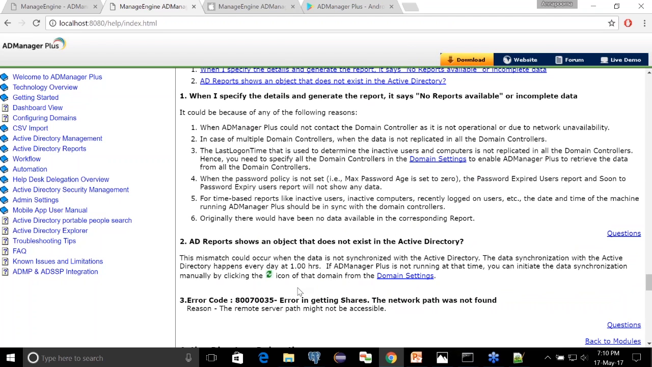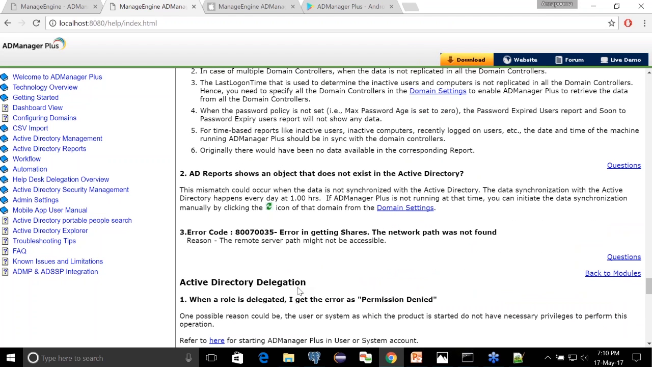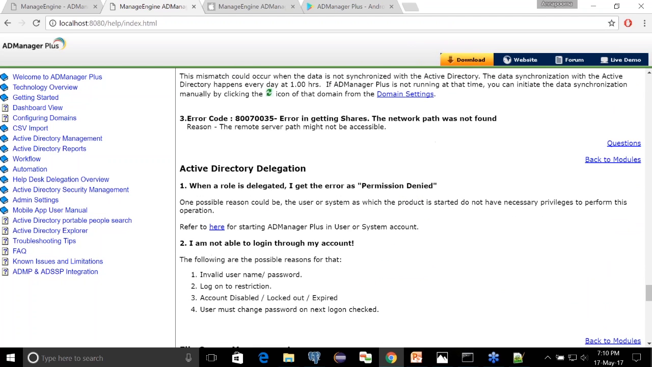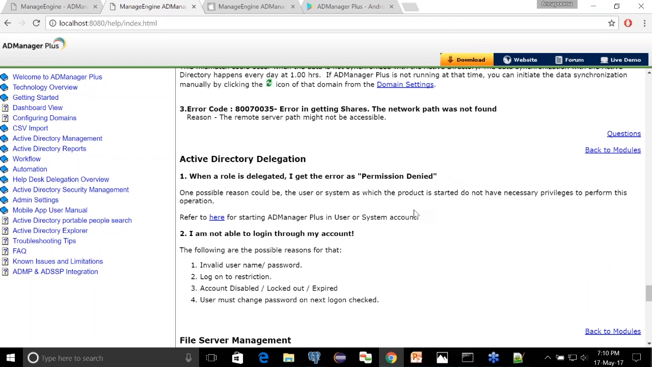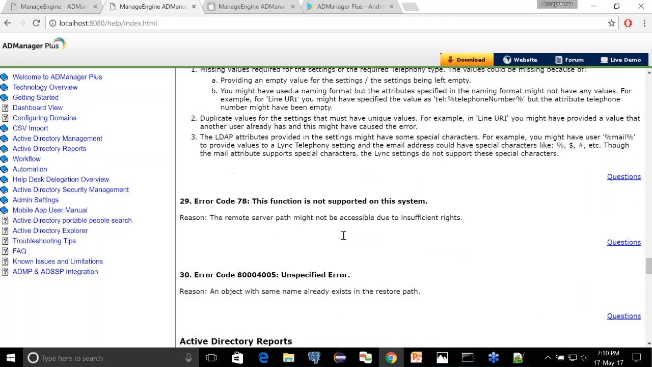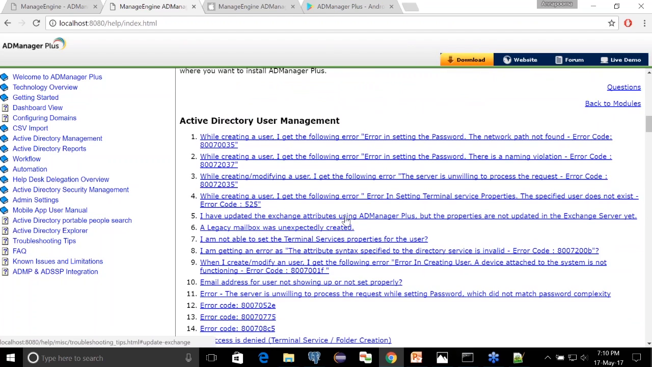When you get a permission denied error when you perform any operation, this could be because when you delegate a particular role to your technician, you could have disabled that particular technician from manipulating or changing a particular attribute. So you can always go ahead and have a reference for any issue that you encounter in AD Manager Plus under this help link. So this is all for today.